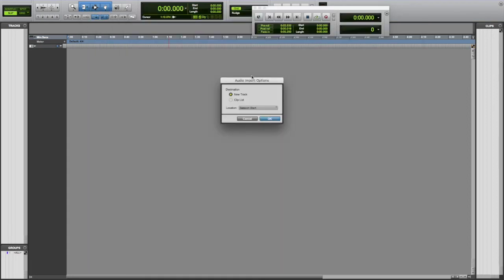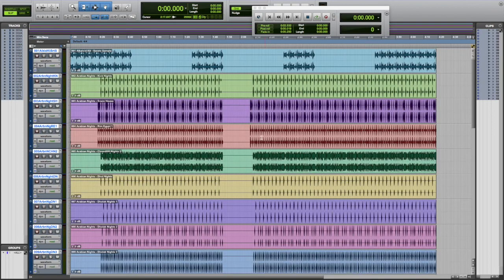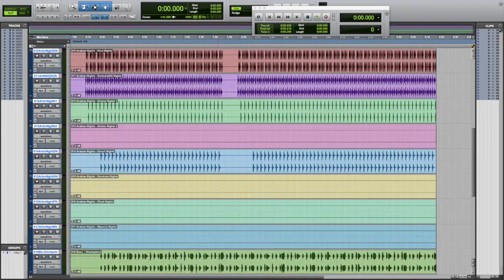It's going to ask you, do you want to create these on new tracks? I always hit yes, and we're going to do it at the start of the session. You can do it to a specific point if you want to, but we're going to do it at the start. It's going to create the tracks. And there we go. All your tracks are in Pro Tools.